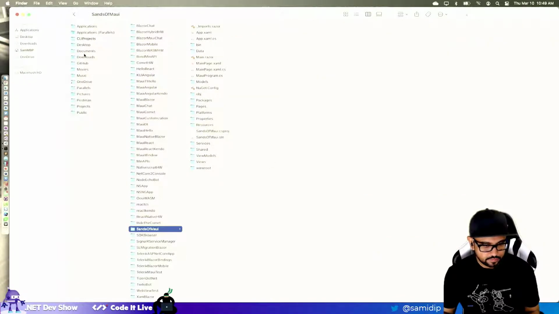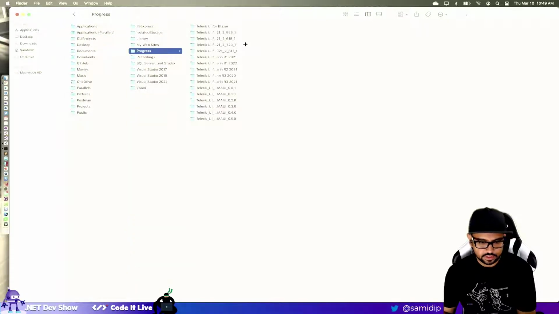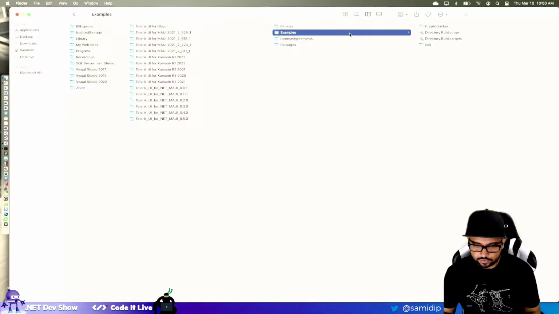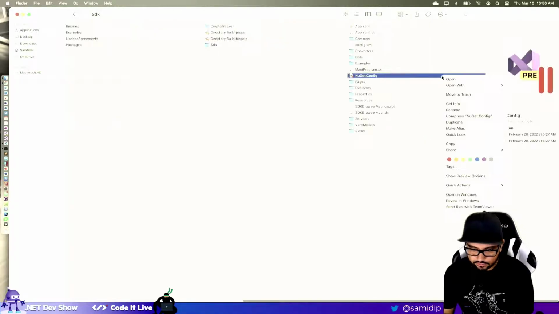So we got documents, this. If we see how we reference our bits in any of the examples, we got two examples here, SDK and Crypto Tracker. These are the two apps. Let's look at this NuGet config here.